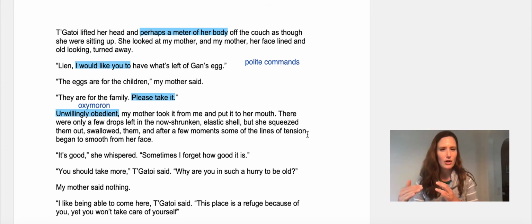Maybe this is her version of rebellion. And yet we know who's in charge here. It's Tiga Toy. I think that oxymoron, or almost oxymoron, of "unwillingly obedient" really gets at that idea of the two creatures, the two maternal figures, being friends, and yet the power dynamic is really clear. Tiga Toy is the one in charge here.